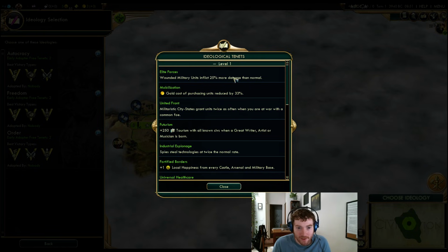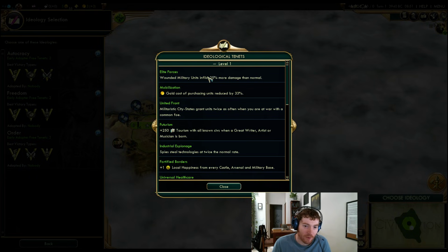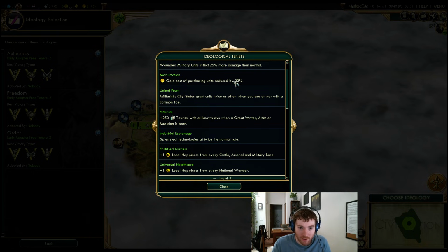The problem with this is that wounded military units don't get all that much of a reduction in damage. The maximum reduction in damage for wounded military units, at a military unit at 1 hit point, does 50% damage. This is just a 25% more damage than normal modifier. On top of that, this is basically Japan's ability, which is terrible. This is a weaker version of Japan's ability, and it's total garbage. Don't ever pick this up. It's really bad. It's going to be so situational and so minimal that it's going to have no impact on the game. Mobilization we already talked about.